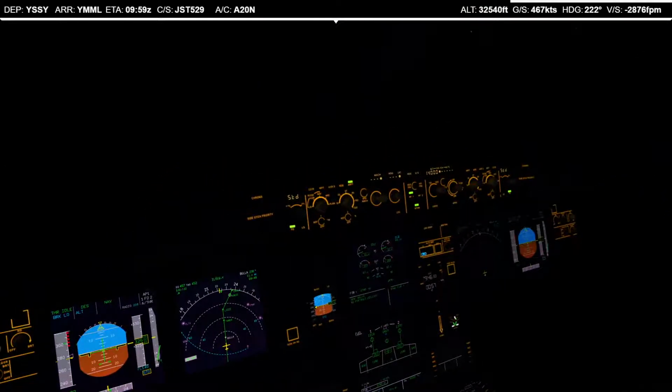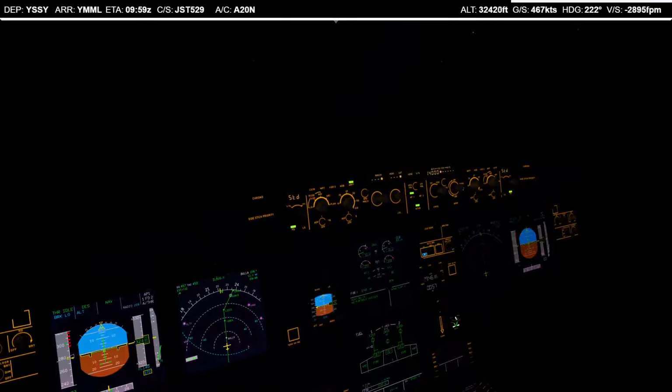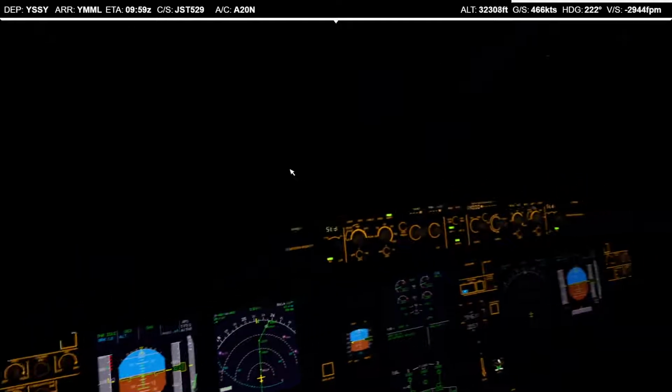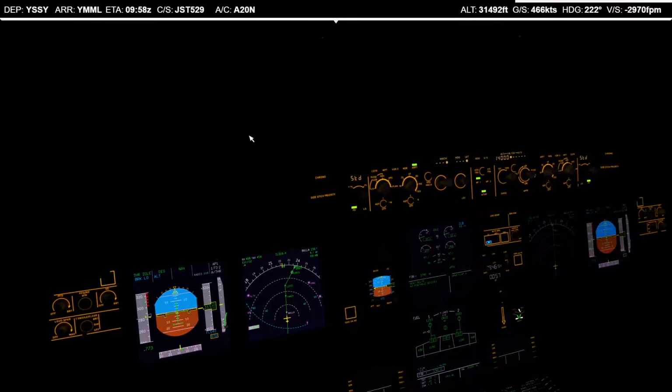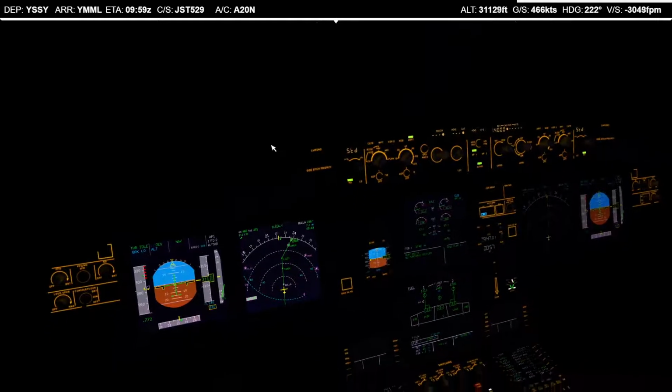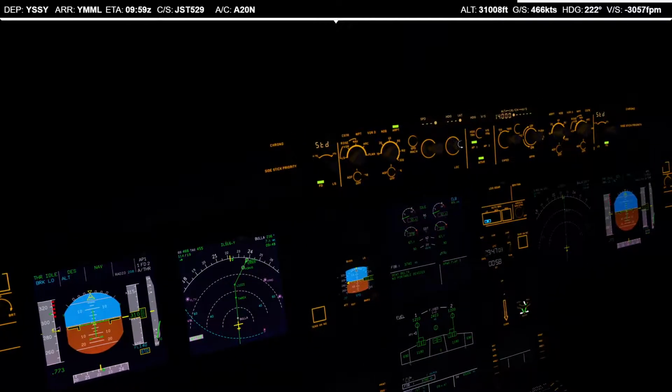So now on the seatbelt signs, as we still have some turbulence and also we are in the approach. I think we are descending a little bit too fast here.